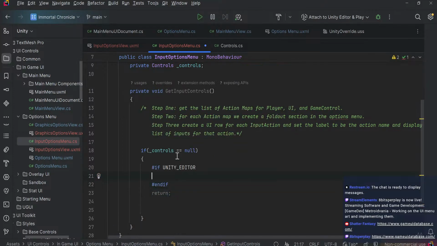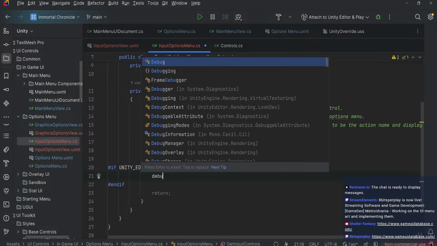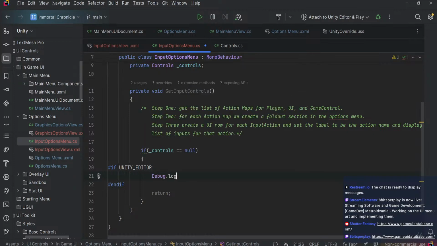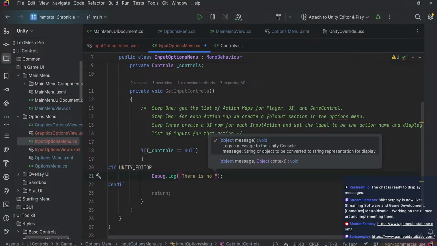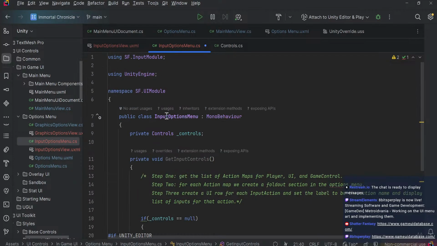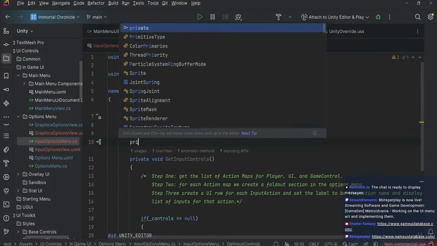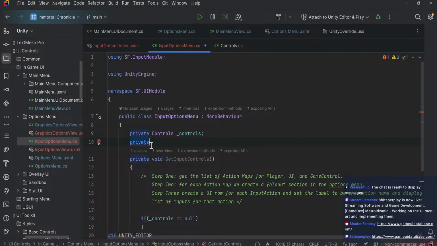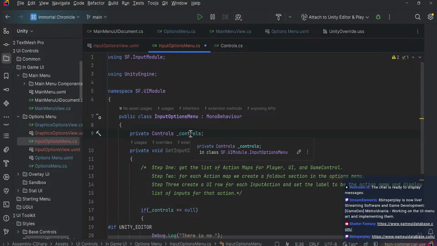I don't want the debug messages to go off in runtime mode, because I'll waste CPU usage when people are playing the game. So I'm going to just wrap it in there. Debug.Log. So we can do this real quick.